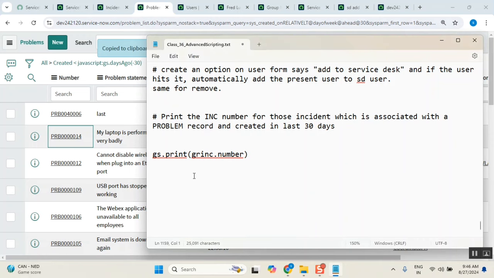So, do it here. Okay, I'll just give the sketch without checking the syntax.